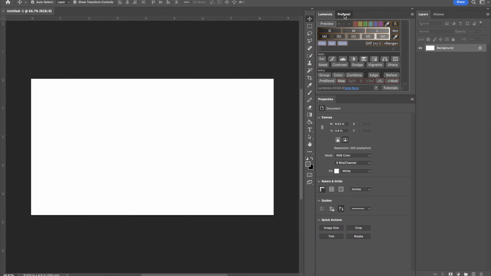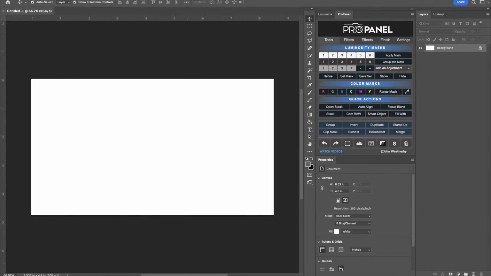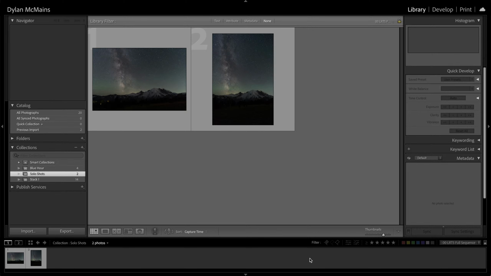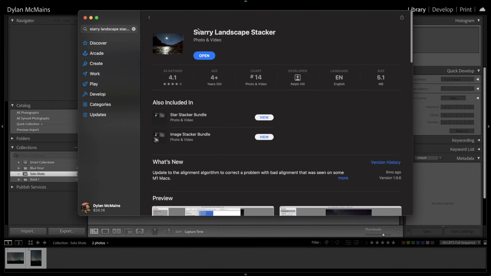So those are the two things I'm going to be using inside of Photoshop. We've got Lightroom, and then the last thing is this application called Starry Landscape Stacker. Now this is specific to Mac. This is only on Mac OS.